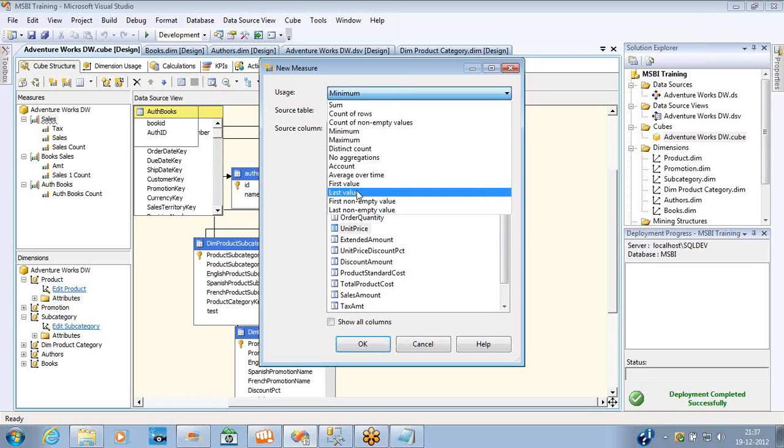First value and last value will give the first value that is present in the transaction table, and last value will give the last value that is present for this particular transaction. And first non-empty value and last non-empty value is same like count of non-empty rows. It will try to get the first non-empty value. If the first record is null, then it will exclude that and it will get the second value if it is having non-empty value.